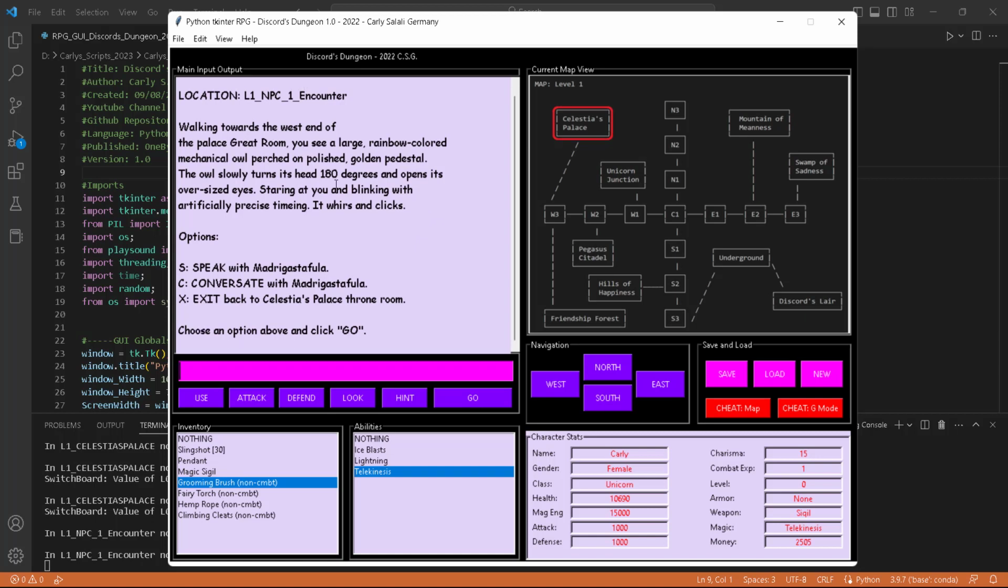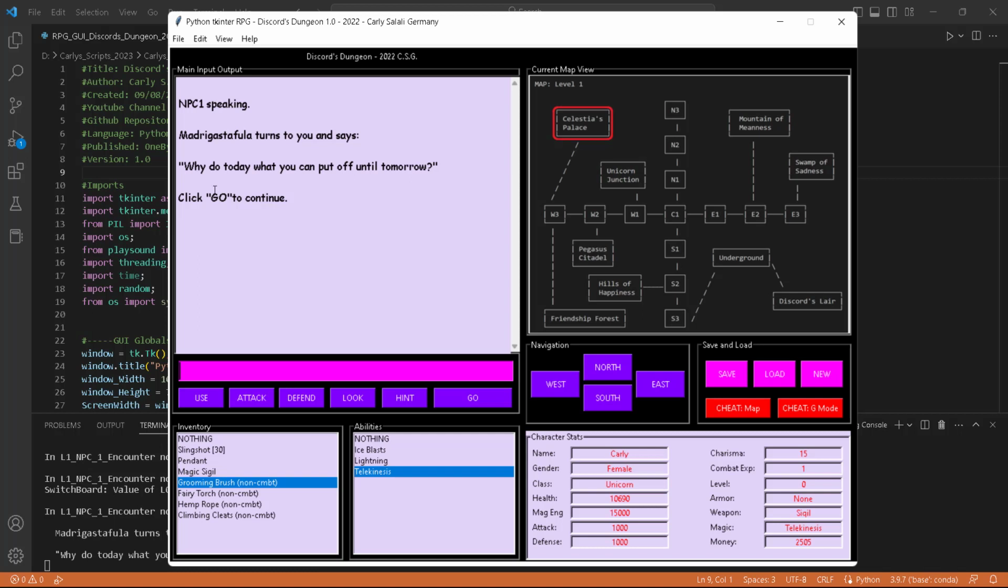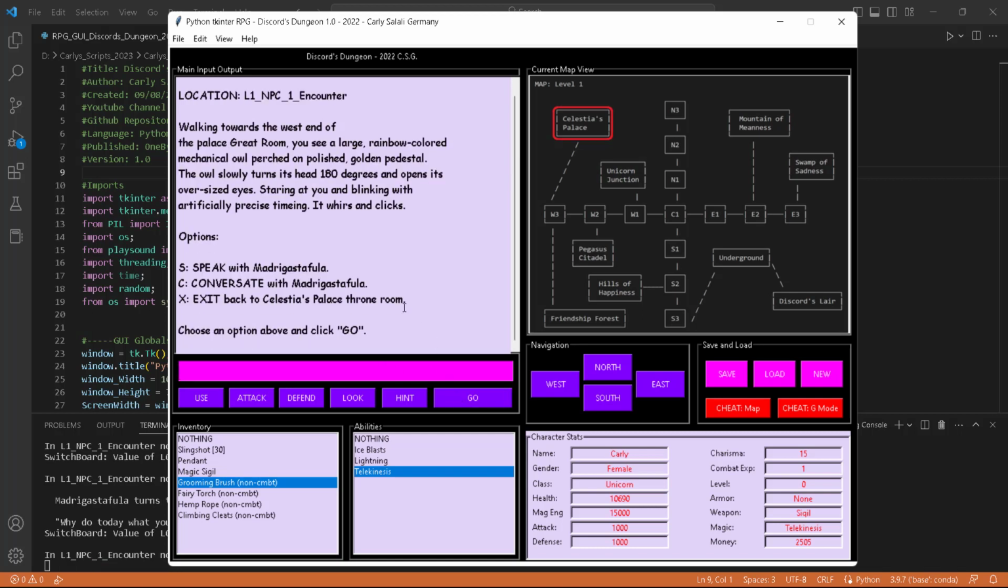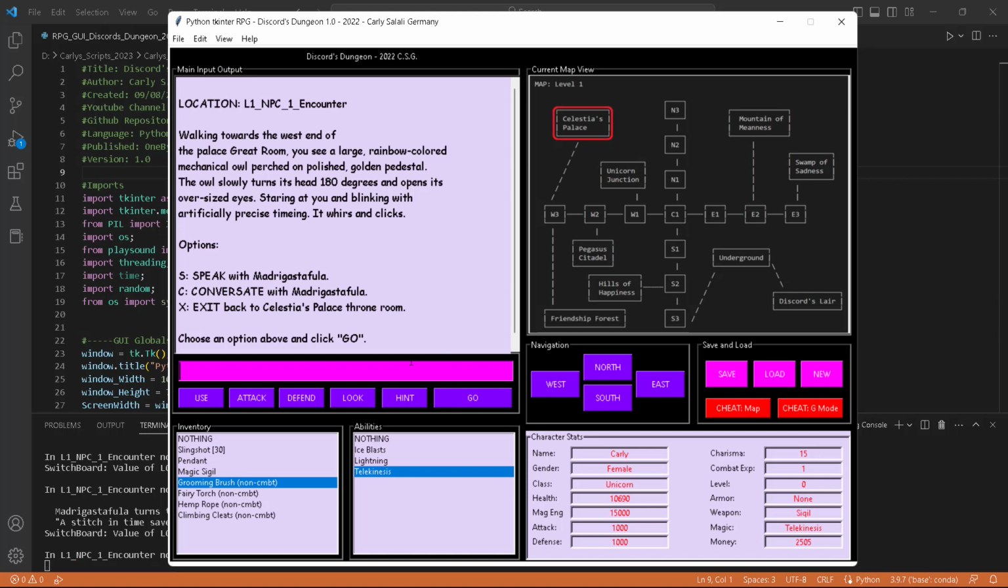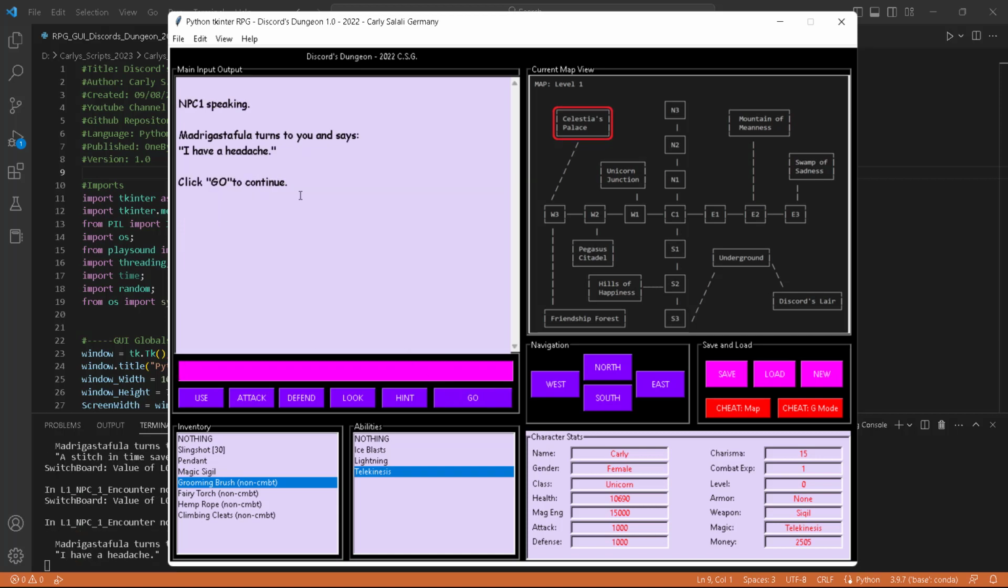And here I am, here's my first NPC encounter. Madriga Stafila, what can I do? Let's speak with Madriga Stafila. So I'll choose S. And why do today what you can put off until tomorrow? And let's speak again. A stitch in time saves 9. Okay? Speak again. Madriga Stafila turns to you and says, I have a headache.